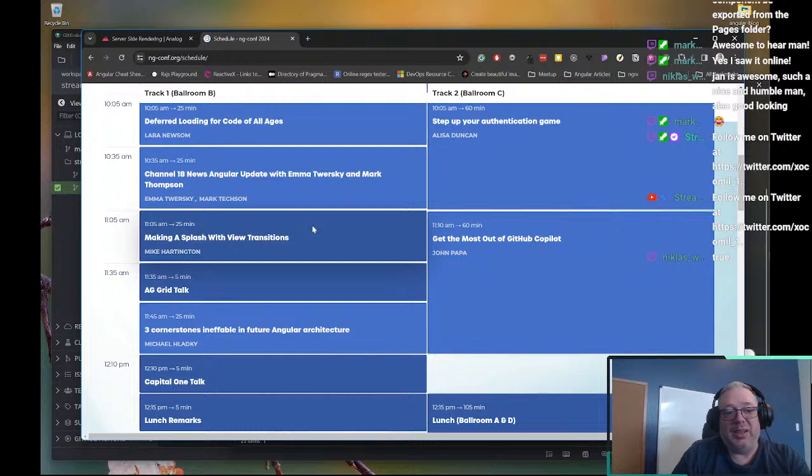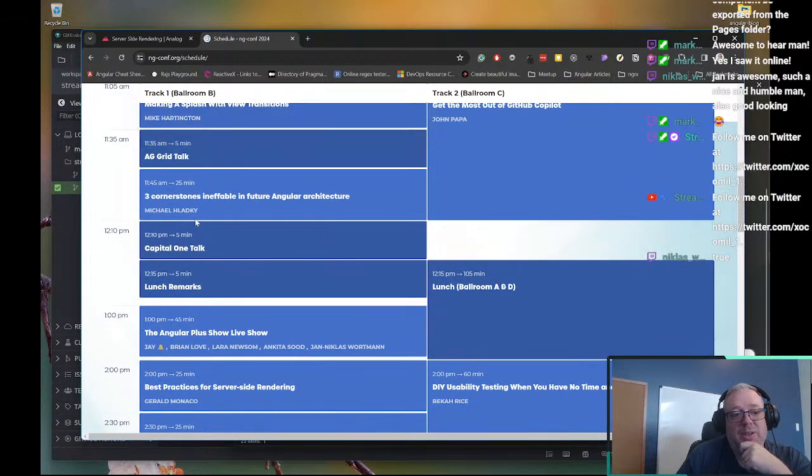And then this is one of my favorites, where Mike Hardington talked about CSS view transitions and using those along with Angular, and Angular animations along with view transitions. This one gave me a lot of things to think about.